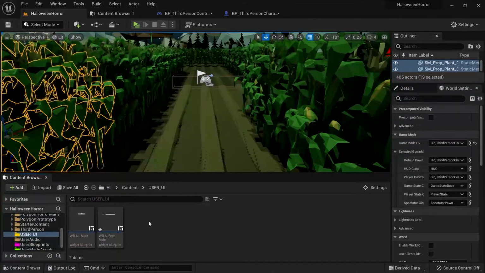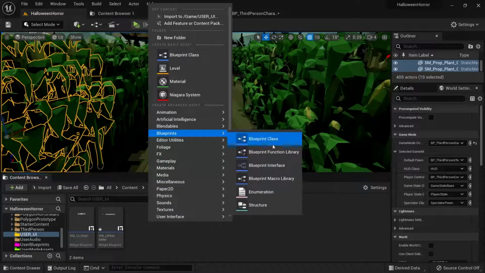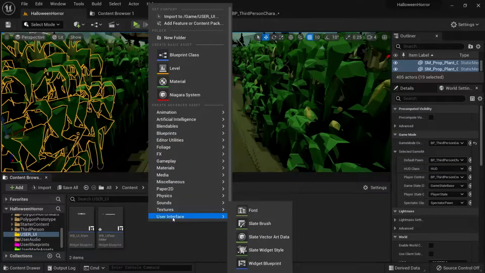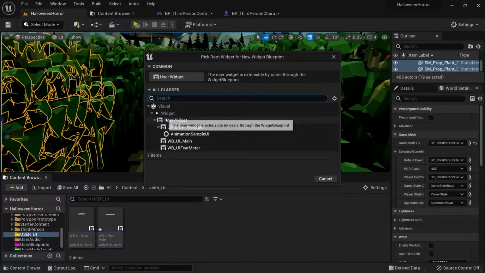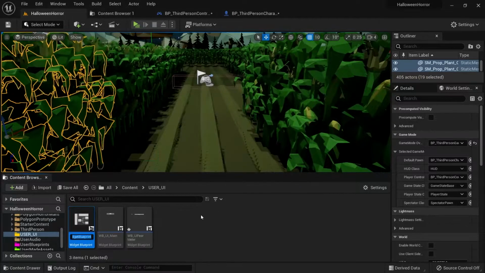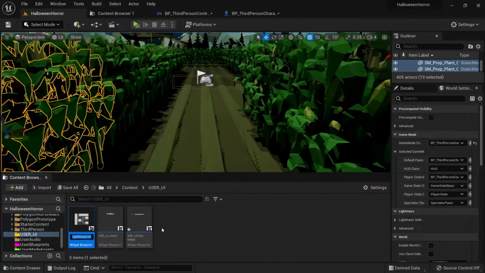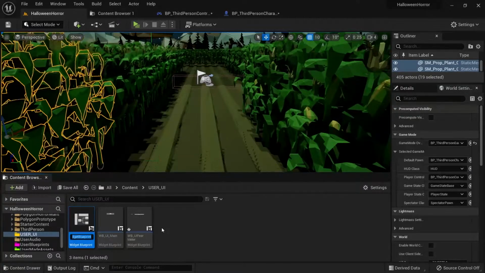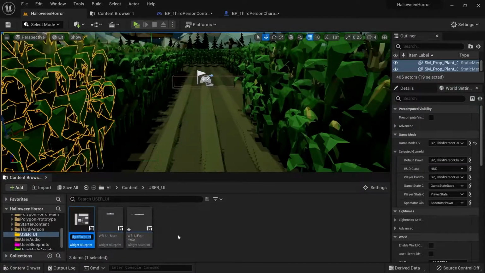And what we want to do is right click. We're going to go into blueprints, user interface. That's where we want to be, down here at the bottom, user interface. And then we're going to go to the widget blueprint. Okay, so we just want to do a user widget blueprint, the typical one we want to use. And for this one, this is going to be something that we're going to use to keep track of our fear meter.